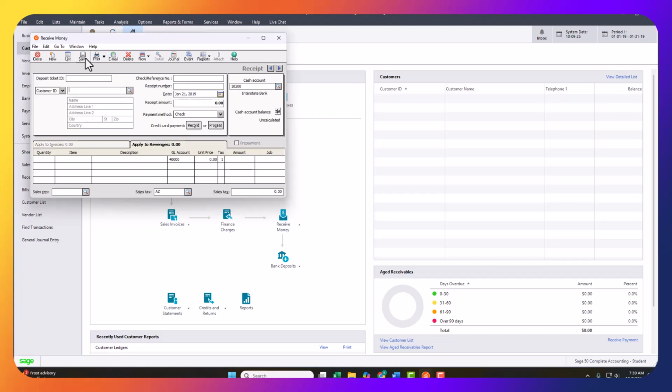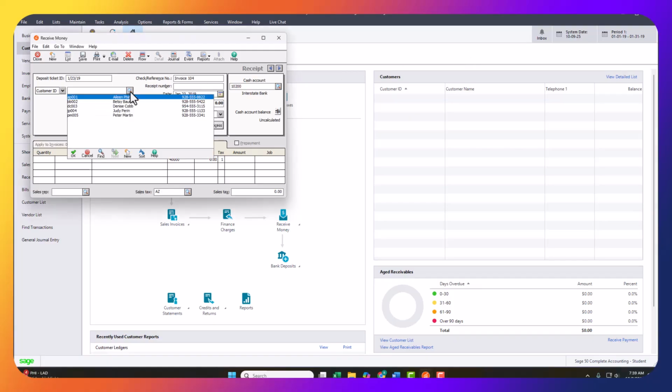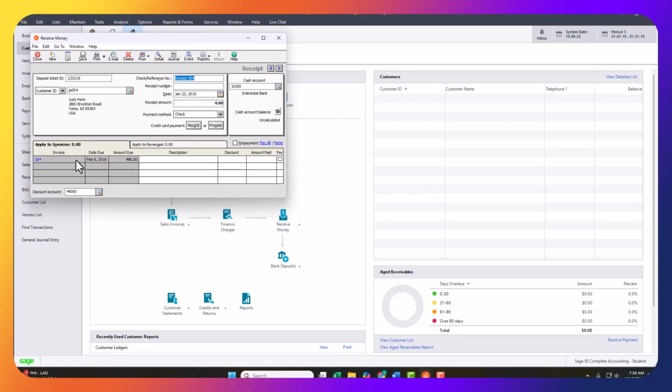So the next receipt of payment on account is described on page 497. We're receiving money from Judy Perrin on January 23, so we'll select the date, and then we'll type the date in for the deposit ticket ID. For the check reference number, we're collecting on invoice number 104, and then we're going to select the customer from the drop-down list. It's Judy Perrin.